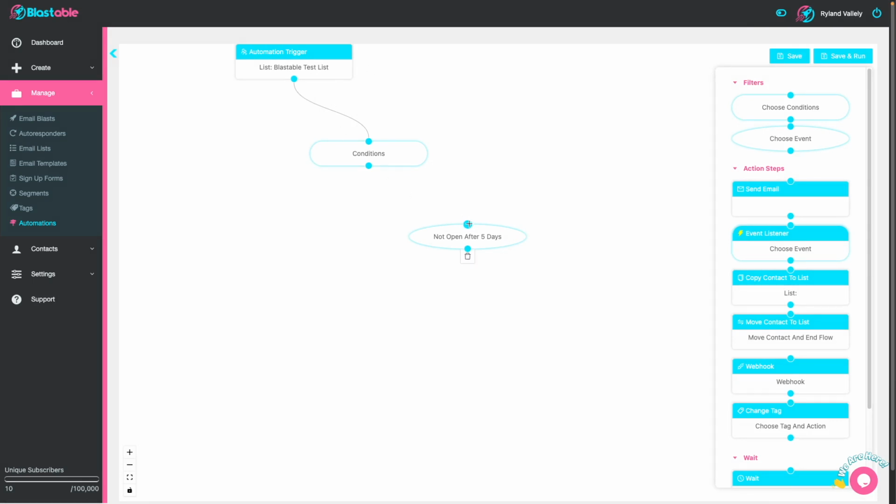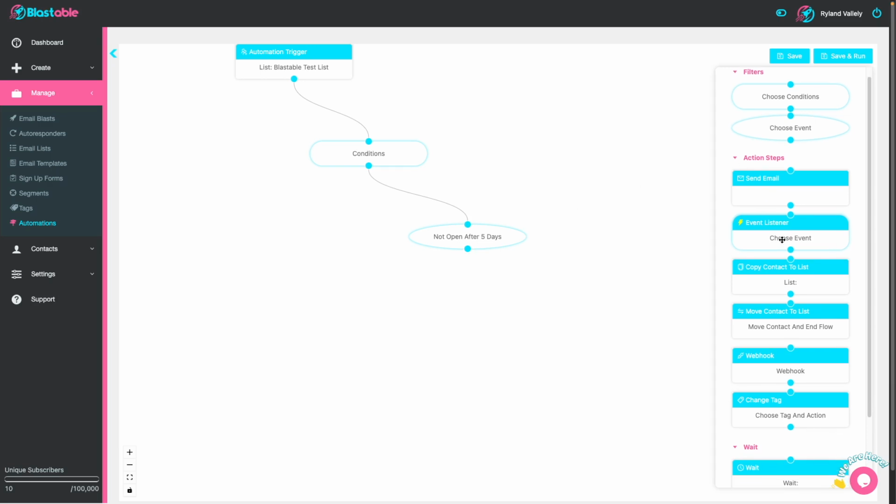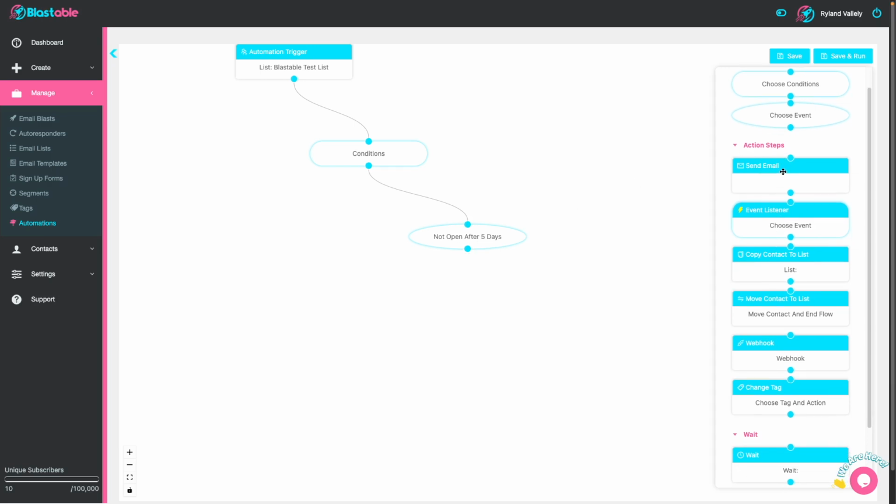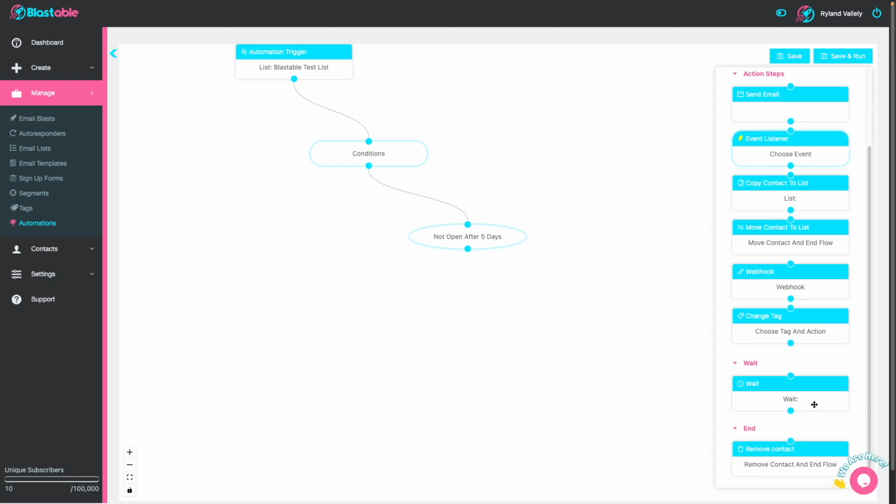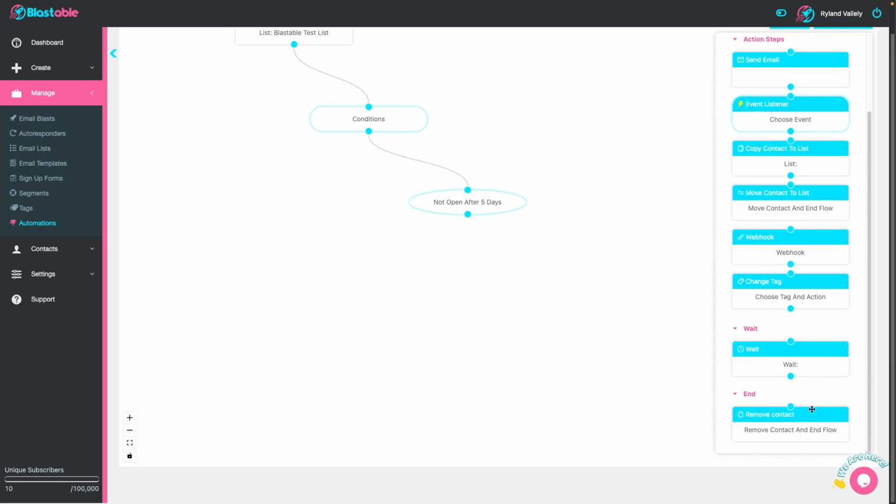Okay, so now I've applied my desired filters. I've selected somebody who's opened my mail in the last 30 days but hasn't in the last 5 days, and I want something specific to happen to them. So let's get into that. Next, we're going to see these action steps. You can do things like sending an email, an event listener, which we'll go over later, copying a contact to a list, moving that contact to a list, adding a webhook, and changing tags. You can also apply wait times and, of course, end the automation flow for any customer. So let's take a closer look at these examples.